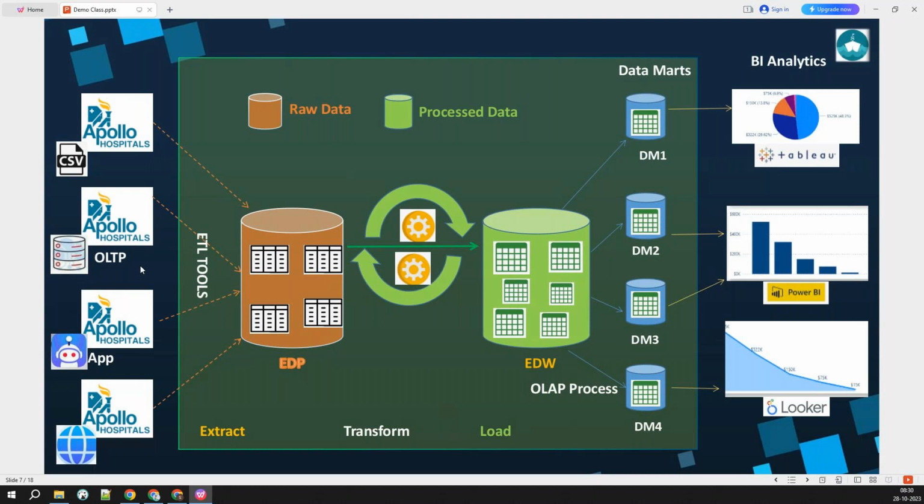But OLAP is not like that. OLAP will store the entire history of the data, many years of data. It can store TBs of data, petabytes of data. Okay, your entire data is in the EDW, the enterprise data warehouse.